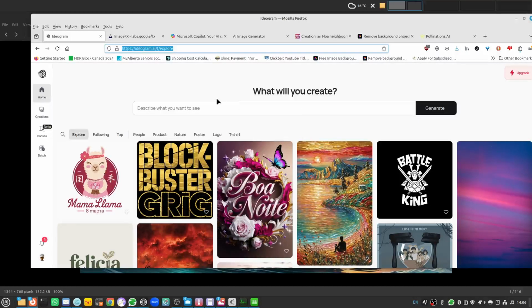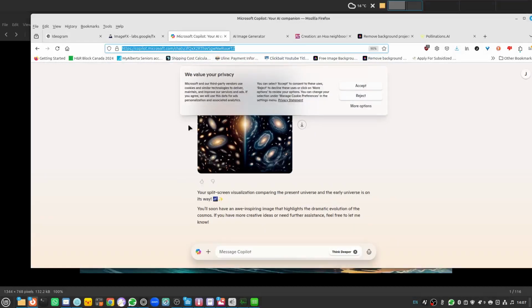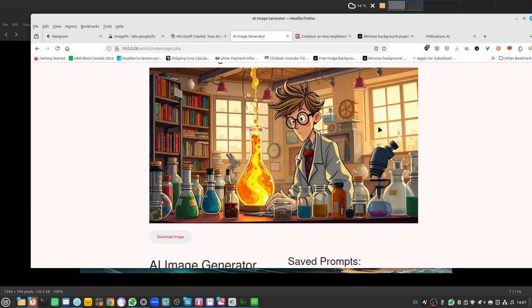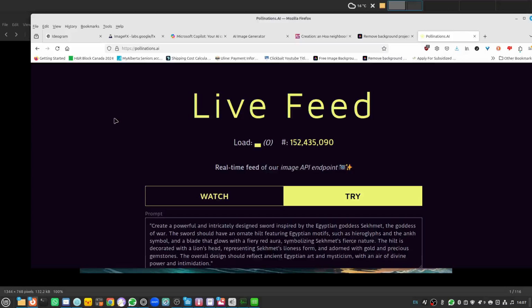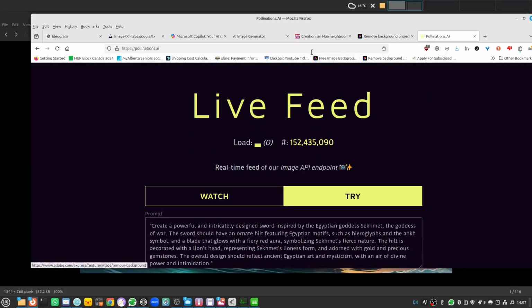All right. Now, image effects, this is a Google thing. They do a really nice job as well, although text is not really their forte. Now, Microsoft has their own offering, and that would be the Copilot. Now, this one here is a little bit different. This is something we wrote to actually utilize something else, which is Pollinations. We'll have all these links available. Now, I'm not affiliated with these things in any way.